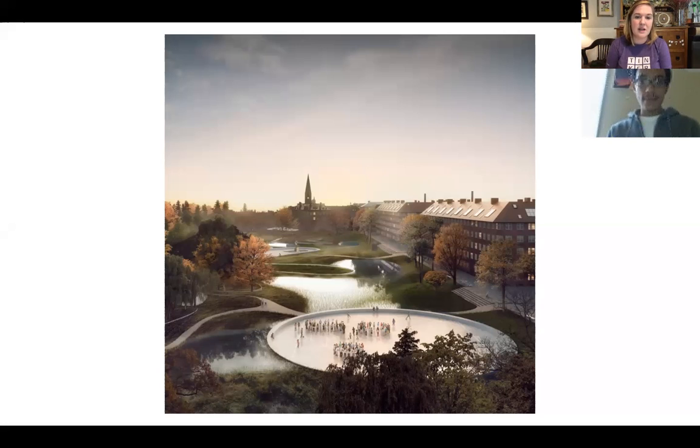And in the question and answer, you're going to be responding to two questions for each photo or each image. The first question is, who do you think that this space is designed for? So who is the intended user of this space? And really think about who that user is.